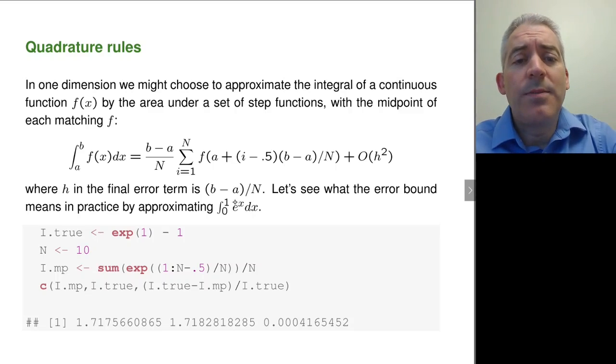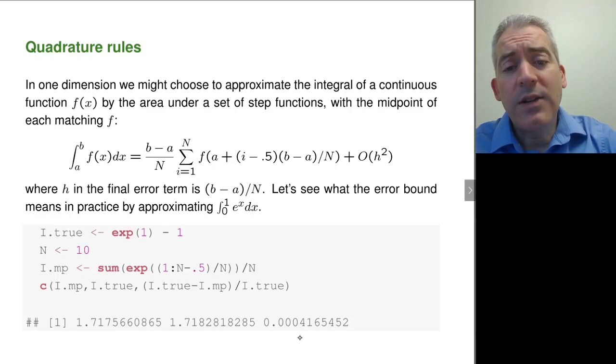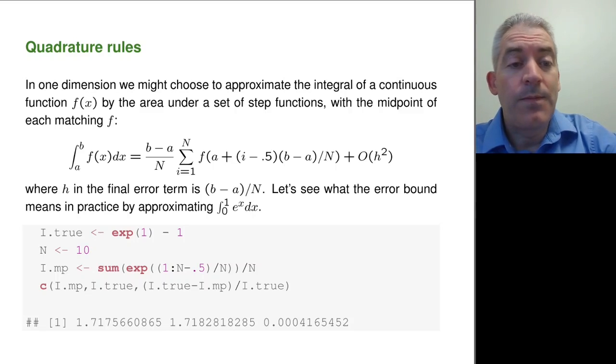So let's pick a very, very simple integral, just integrating e to the x, which we could obviously do analytically, but let's pretend that we don't know how to. We know what the real answer is here, so we can see how our midpoint rule does. If we start off with 10 as our number of intervals, we can just turn that expression into R code, see what we get, and compare it with the truth. So this is our estimate, this is the truth, and this is our relative error. The relative error has 3 zeros there, so we're not doing too badly, but it's not super accurate.